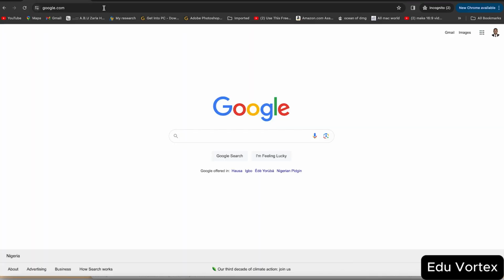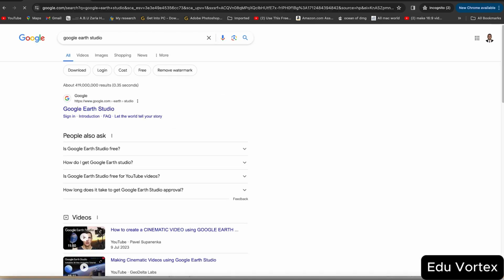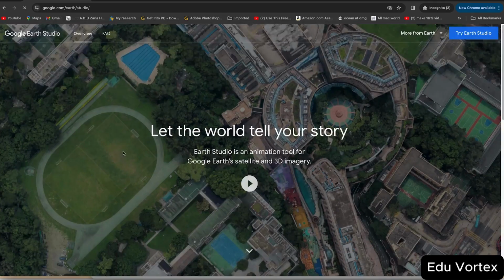You can just go ahead and search for Google Earth Studio just like this, and hit enter. And the first option that comes up, you can see it's by Google. Okay, so this is it, Google Earth Studio. Or you can go ahead and type google.com/earth/studio, and it will bring you over to the same platform. So you can click on the first option, which will bring you over here.